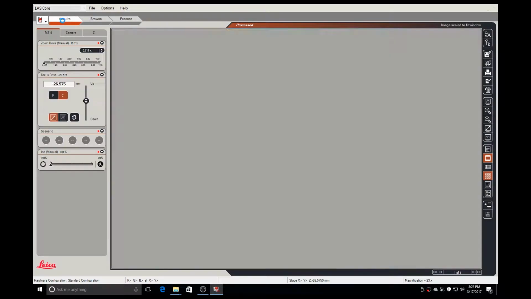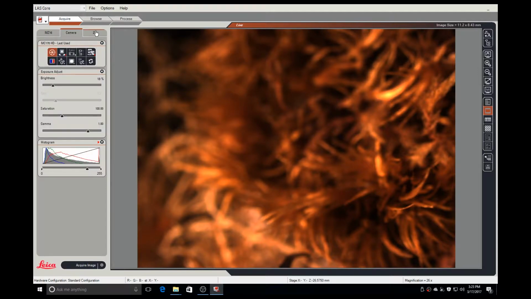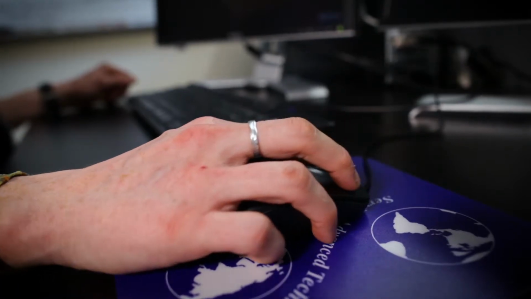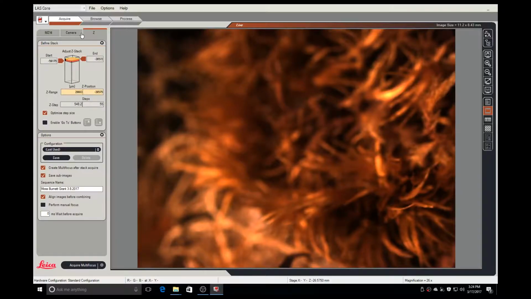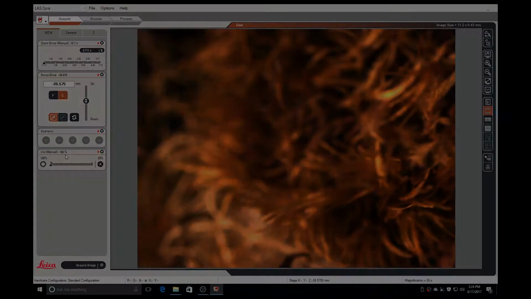Select the Acquire button. You will see three tabs: MZ16, Camera, and Z. Click on the MZ16 tab. The MZ16 tab allows you to adjust settings related to the optics and the Z-stack. You should see Zoom Drive, Focus Drive, Scenario, and Iris.